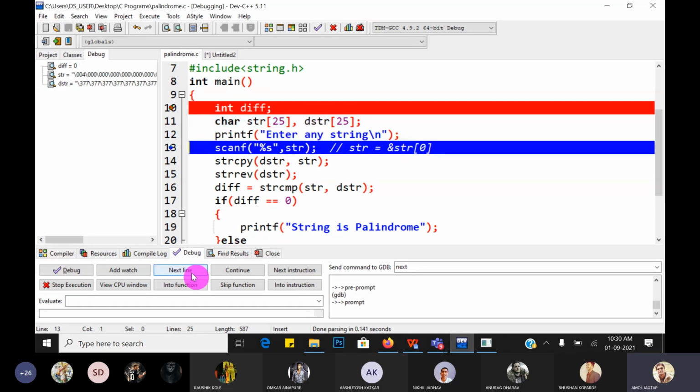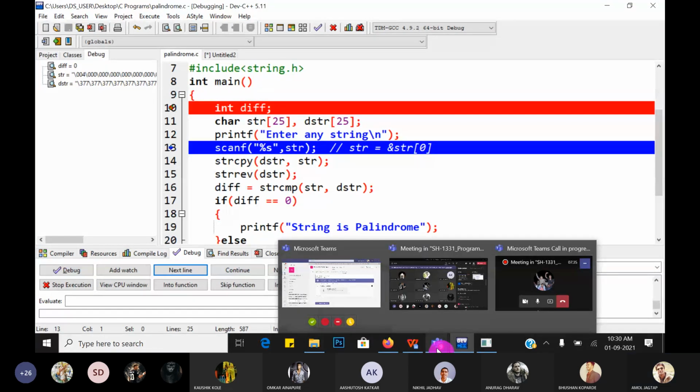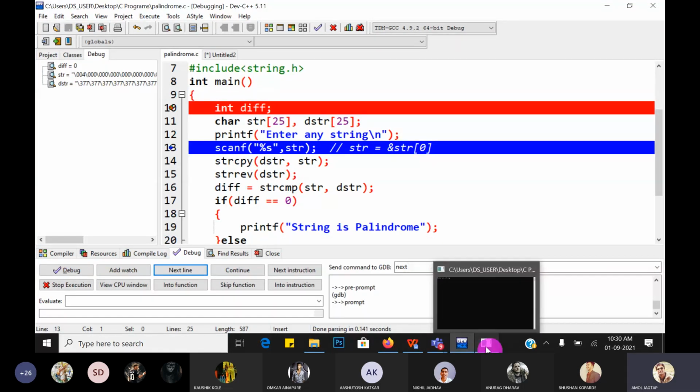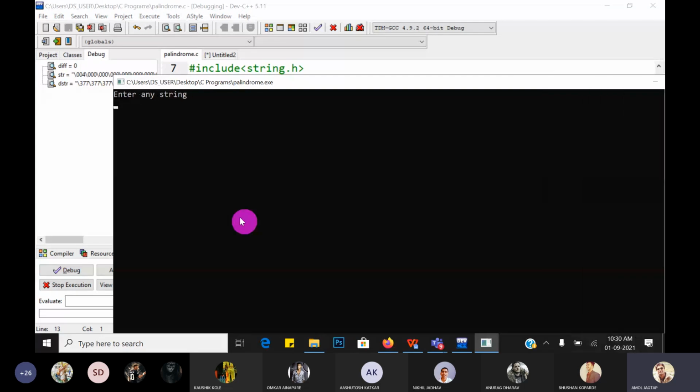Yes, enter any string, next line. Obviously you can see here, these are garbage strings initially, this is also a garbage string in dstr. The difference is initially 0. So let's scan the string. So enter any string. The entered string is madam. Great. Press enter.